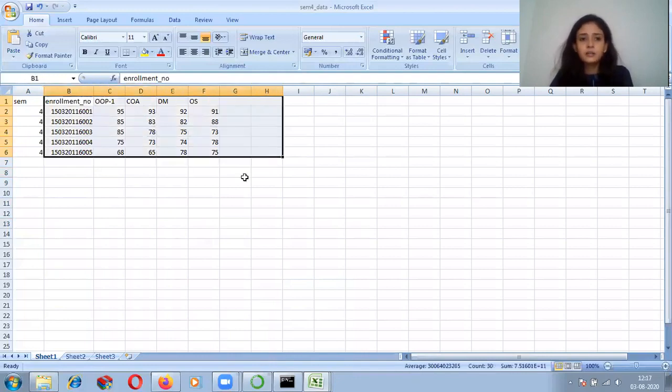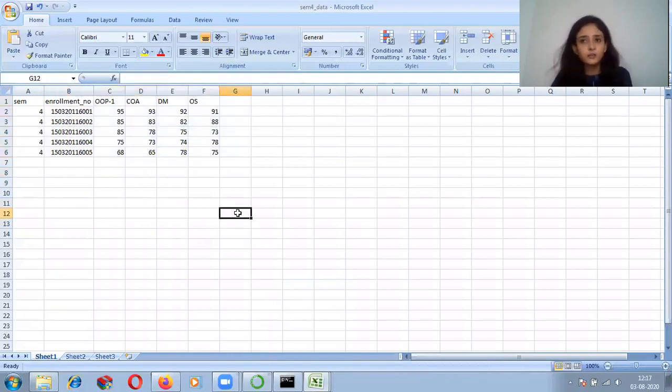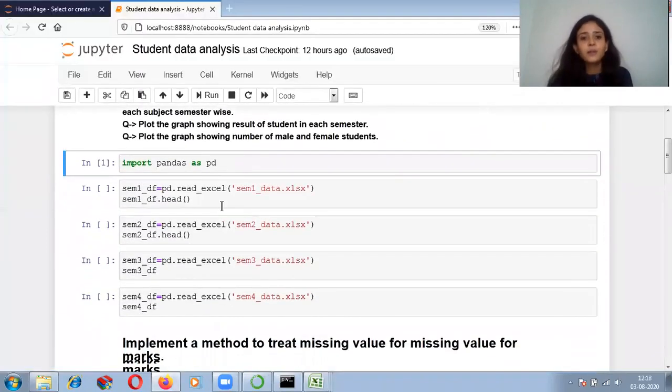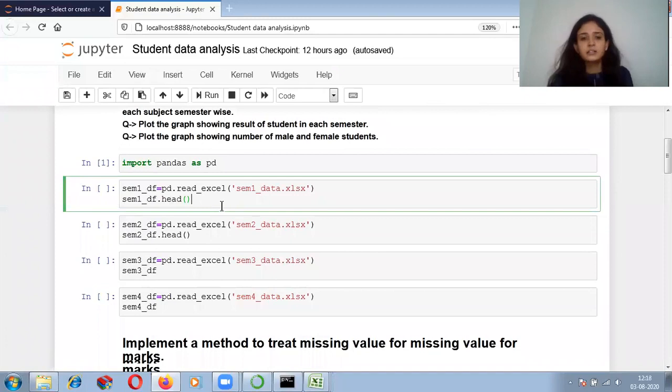It contains subjects like COA, discrete mathematics, operating system, and so on. So like this, you can create your own data set, and you can write the enrollment number, the semester, and the marks of all the subjects. You can take the marks out of 70, but over here I have taken the marks out of 100. Now the first step is to read the data set. So I am reading all the data sets, that is my semester 1, 2, 3, and 4.